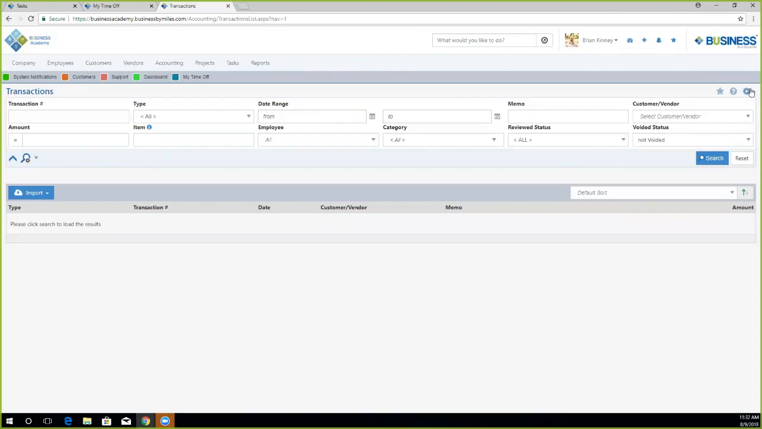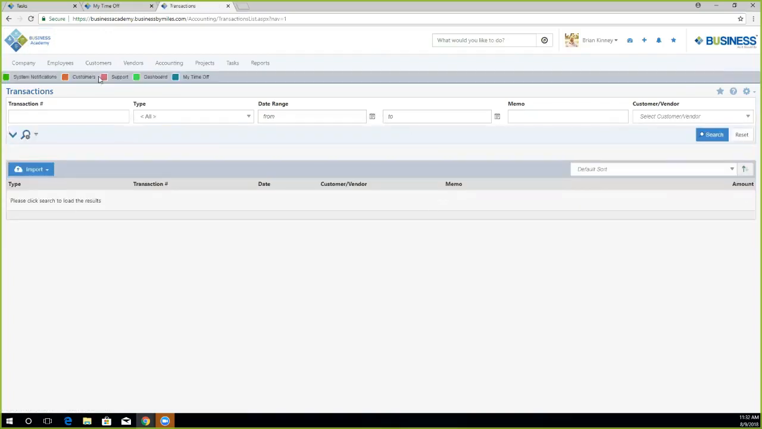Now also from the gear icon is make landing page. And when you make something your landing page, it's going to make it the page that you view as soon as you log into business. So for instance, if I make the transactions list my landing page, I can simulate what this looks like by clicking on my logo up top. Now every time you click your logo, it's going to take you to your landing page. So if I click the Business Academy, it loads my transactions.